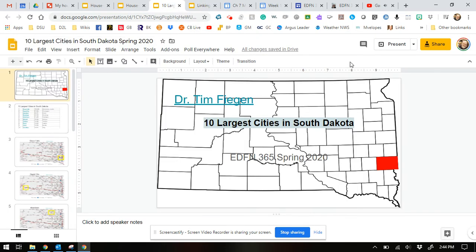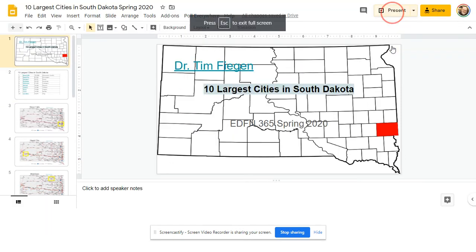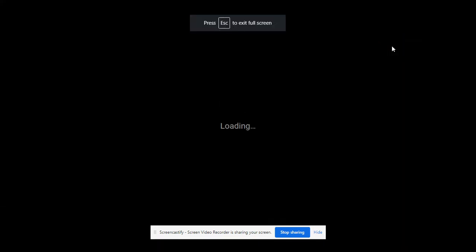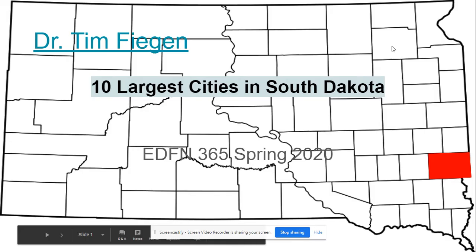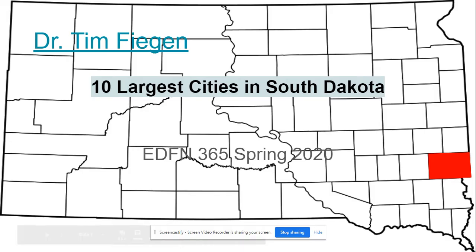Okay, here's mine. What I did is I took this type of topic, the 10 largest cities in South Dakota, and I started with a map of South Dakota like this. And this is how you would get it in also. And I'm going to take this off. This is what you'll have to bring in like we did before.